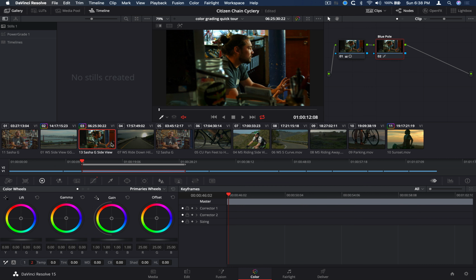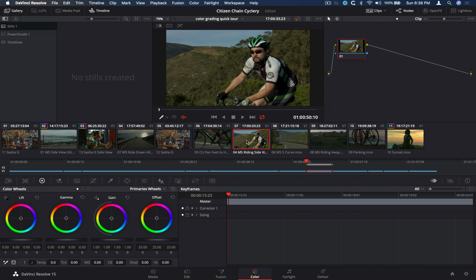Okay, so let's move on to resolve effects. Let's jump over to clip number 7 here, of him riding his bike. Let's do a quick contrast adjustment. Okay, and we will warm up a bit of the mid-range. Okay, so we have some sort of correction here.